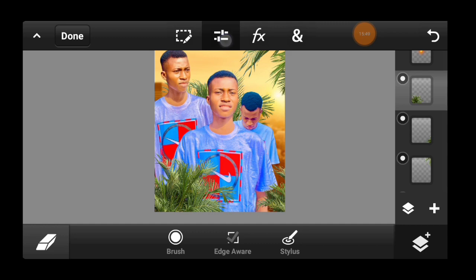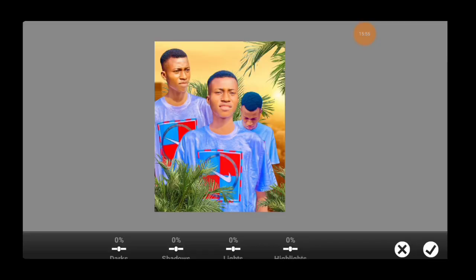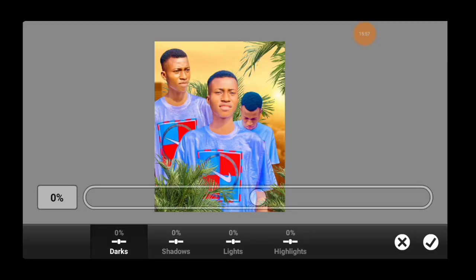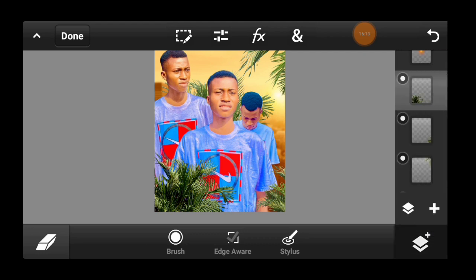So this big one, I will go to my shadow and highlight. This is it, shadow and highlight. What I will do is just reduce the dark, likewise the shadow. That's okay. Alright, that's okay.